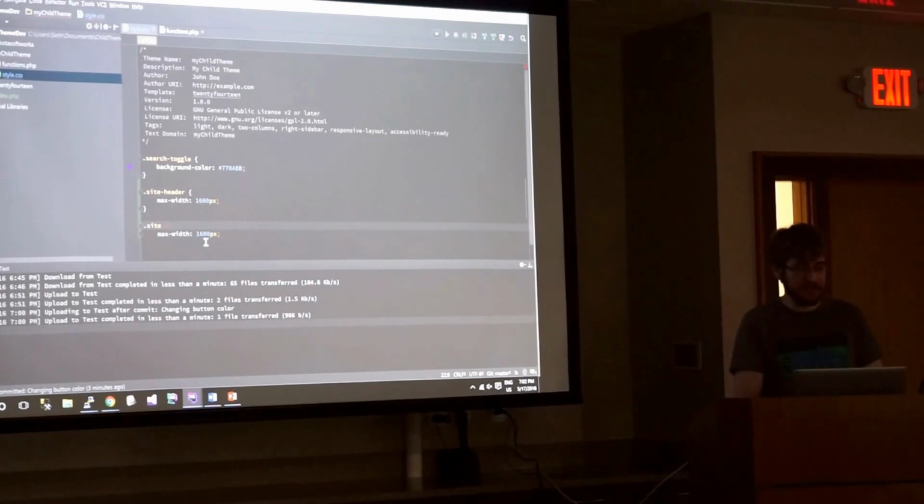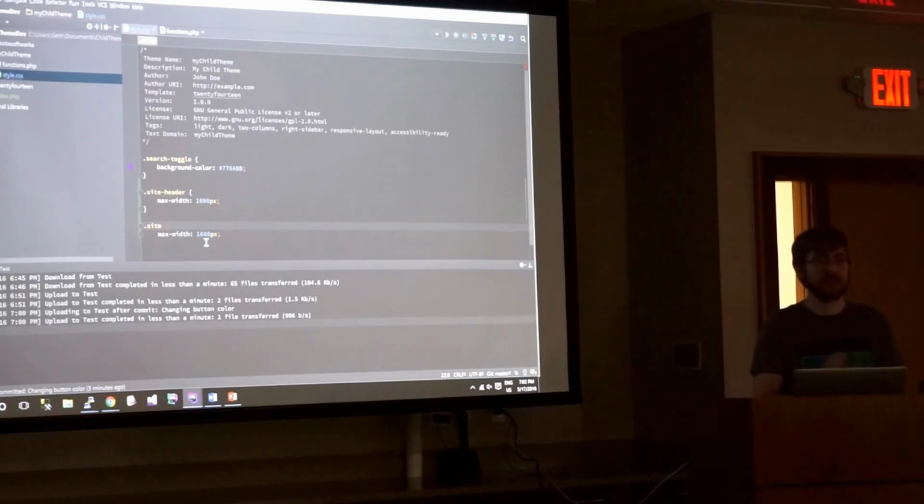It really decreases the development loop, I guess. You don't have to deploy something to see what effect the change will have. You can just try it out. Once you get it right, then you know which things you changed, and you can move them over to your child theme.